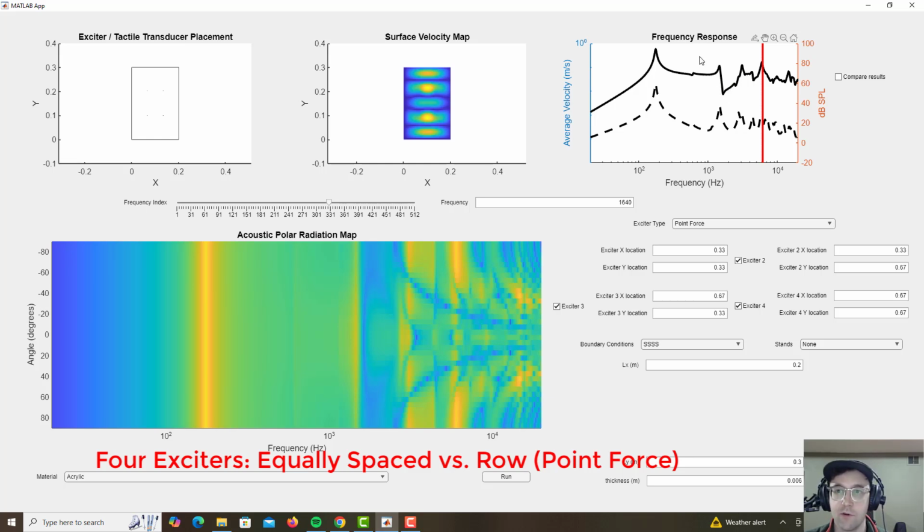So that's why they say to avoid this. Even though the low frequency response is good, the high and mid frequency response is pretty awful.